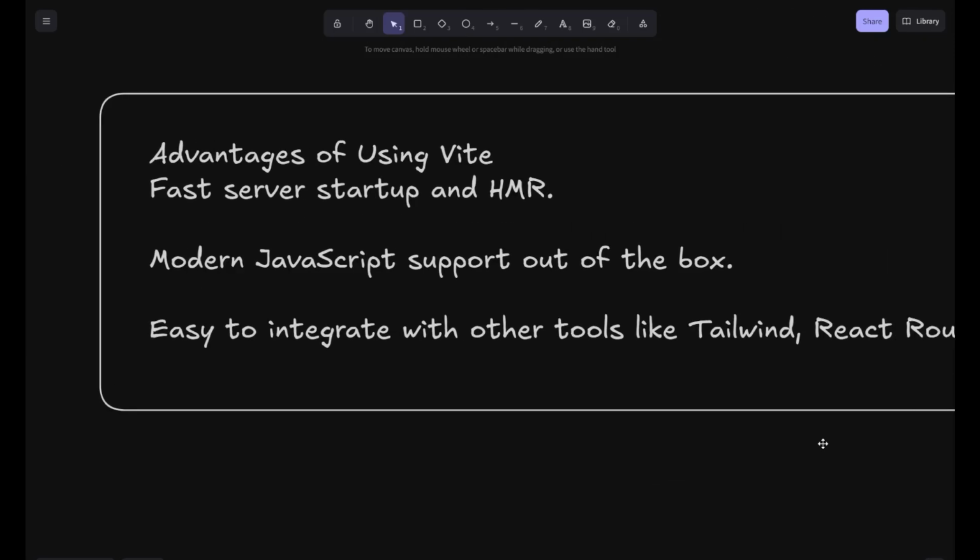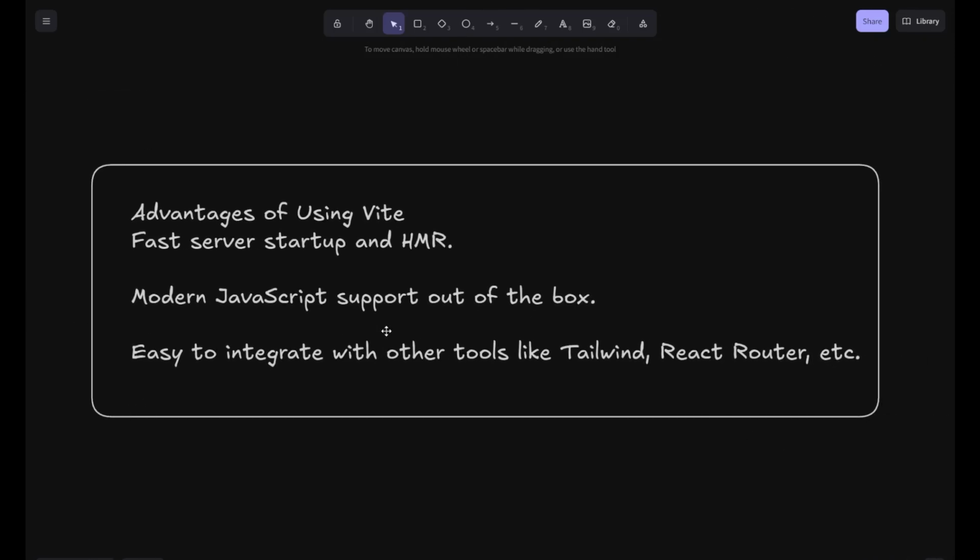Yeah. So there are certain advantages of using Vite. That is, it has fast server startup and HMR. It provides modern JavaScript support out of the box, right? And it is easy to integrate with tools like Tailwind and React Router. These are the tools which we use in the development process to make things better and much faster. React is known for providing the integration of these features and tools, but Vite makes those integrations much easier and faster. So let's go to our Visual Studio Code and understand how we can download our React app.